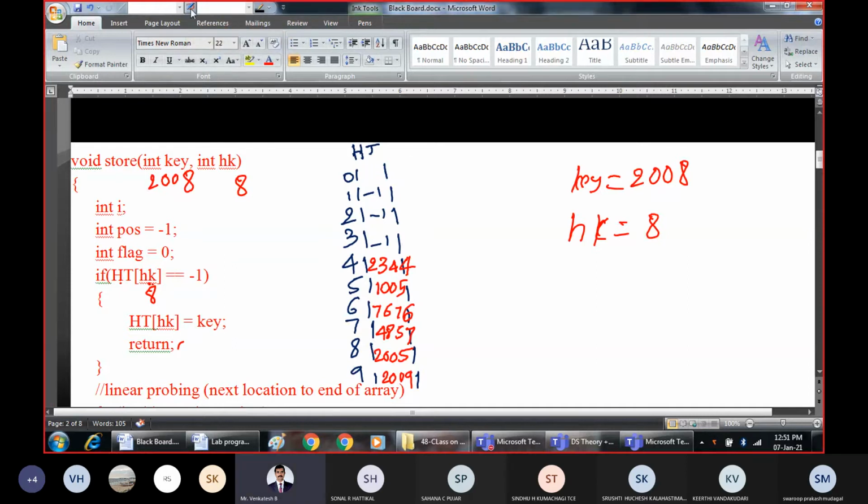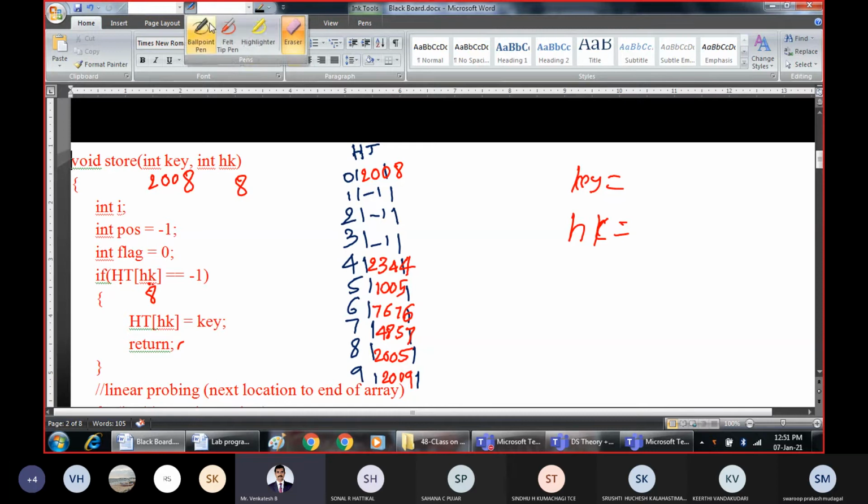I'll erase this and I'll store 2008 here. 2008. So this number is successfully saved now. I'll erase this part. What is the next key?